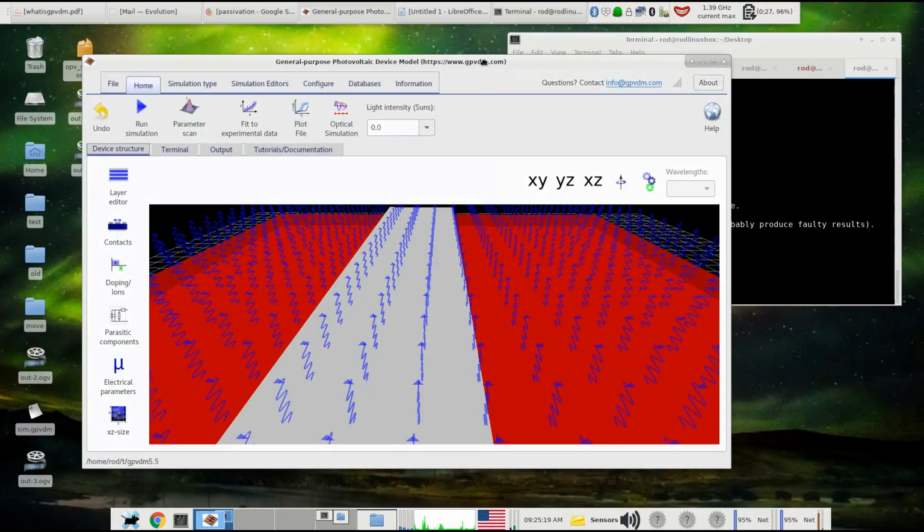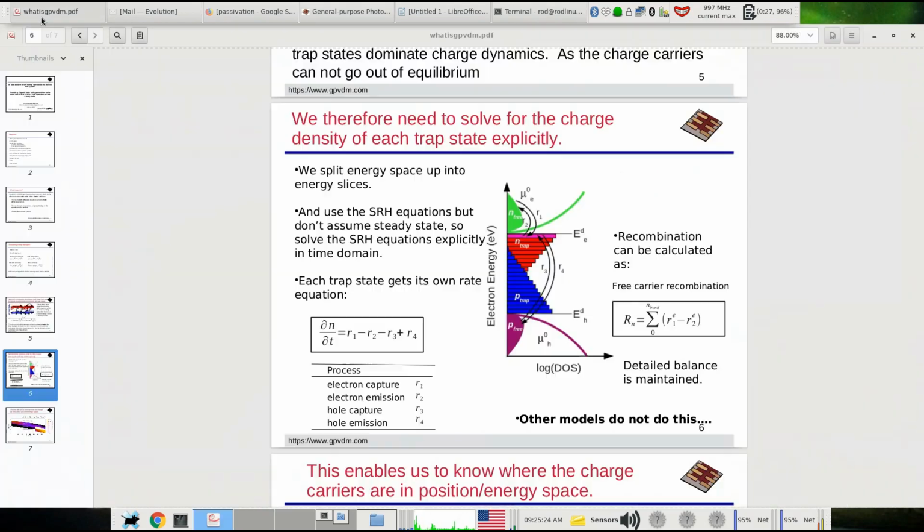So this tutorial is going to be on using gpvdm to simulate PL, or photoluminescence. PL is a very interesting experiment because what you do is you get a laser or some optical source and you photo-excite your device, and then you measure what photons are emitted from your device, and so what wavelengths of photons are emitted from your device.